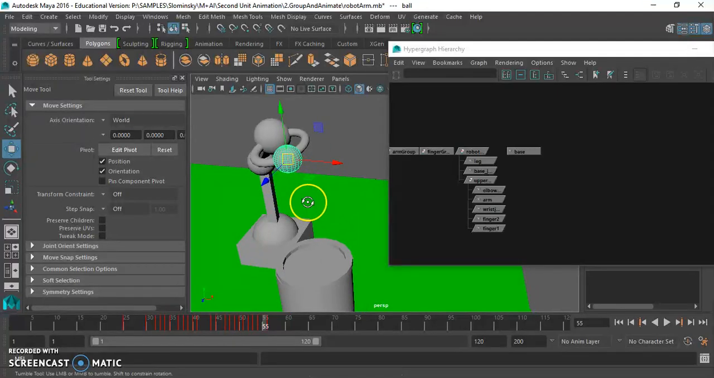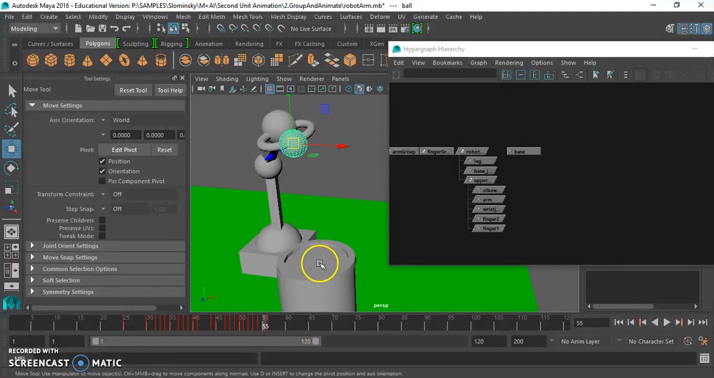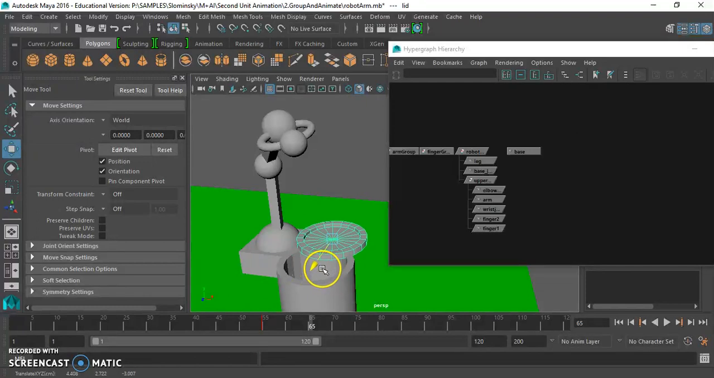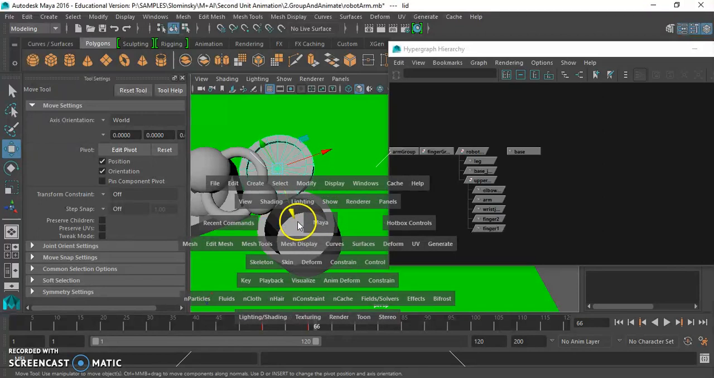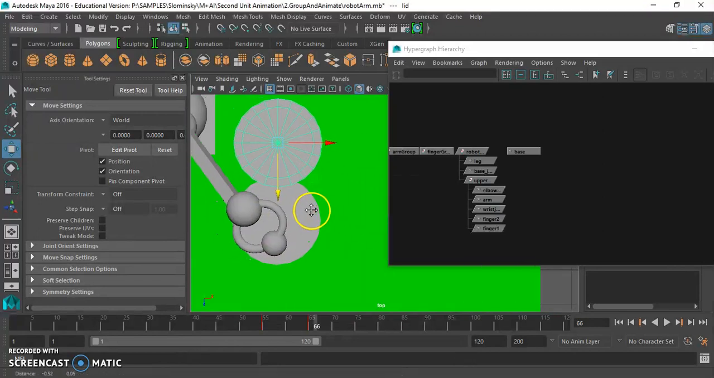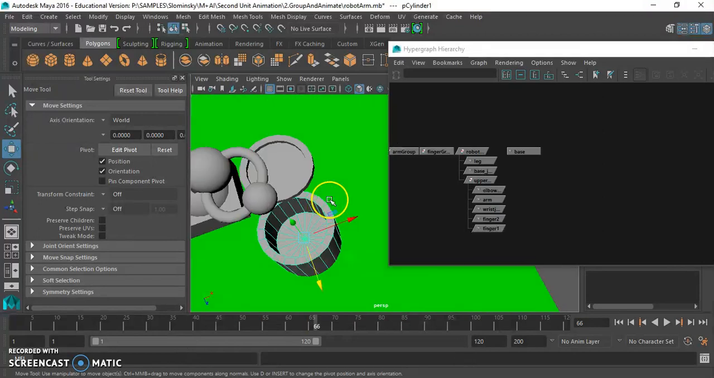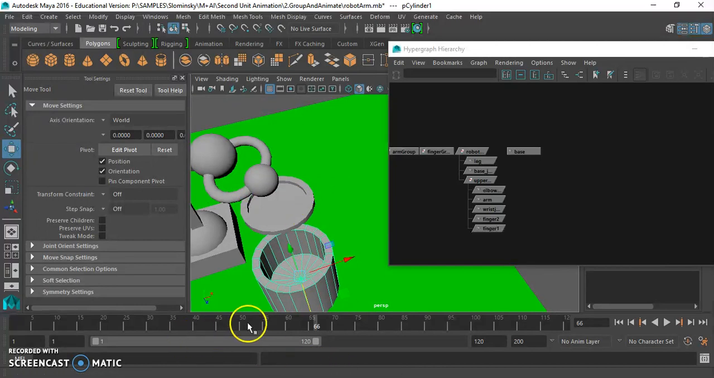Okay, so now what we're going to do is we're going to click this. This will magically move over. With S. Go over a few frames. Let's just do this. So we have this, okay? Let's go to top view to see where we're at. Okay, that's good.